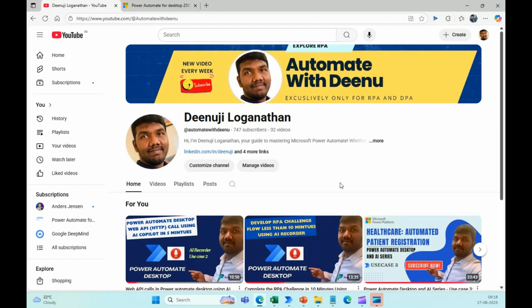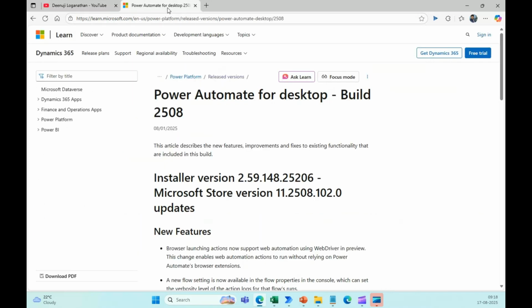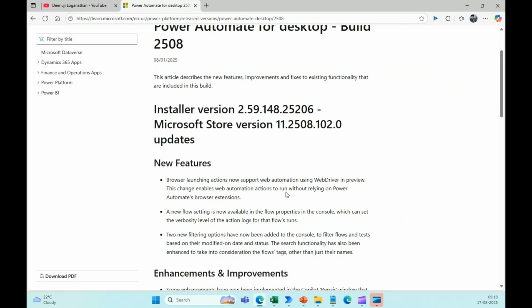This is Dinuchi Loganathan. So in this video, we are going to talk about the new feature which comes in the 2.59 version. The new feature I'm talking about is that the browser launching action now supports web automation using WebDriver. That is in the preview stage, but we can explore how it works and what the pros and cons of that particular new feature are. Let's get into Power Automate.